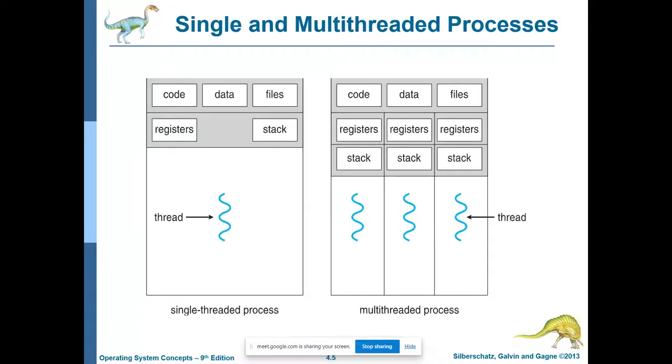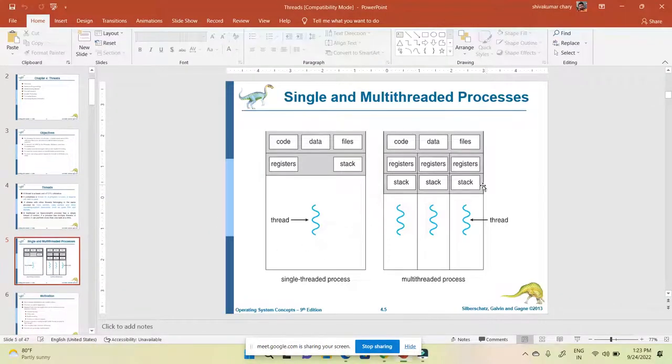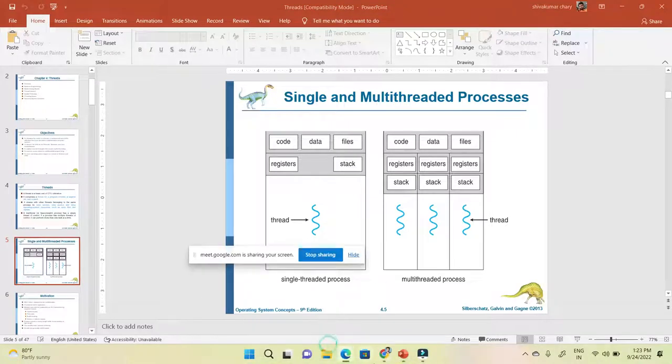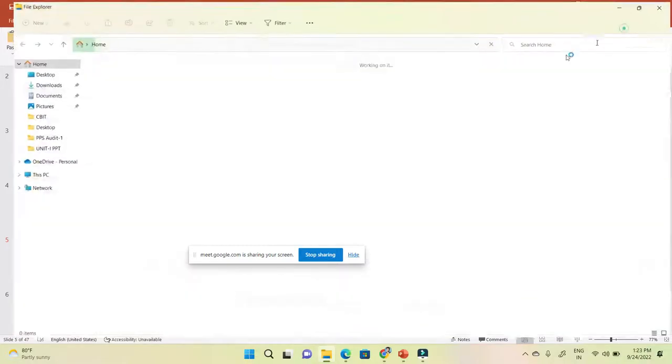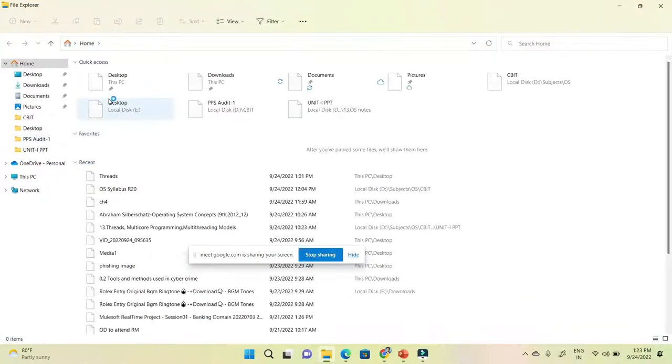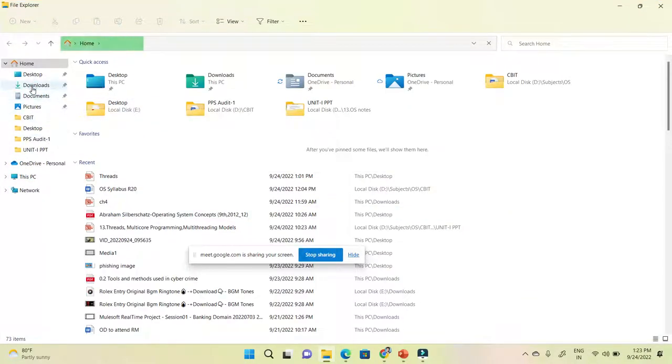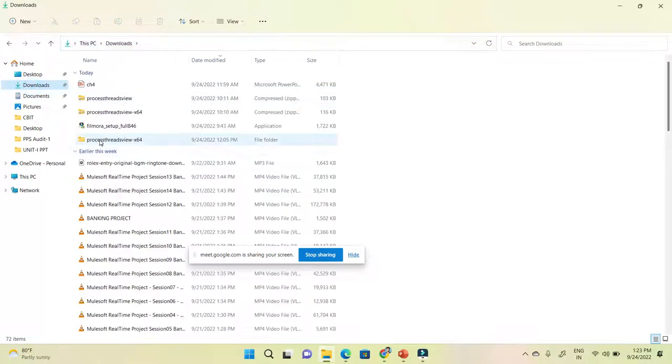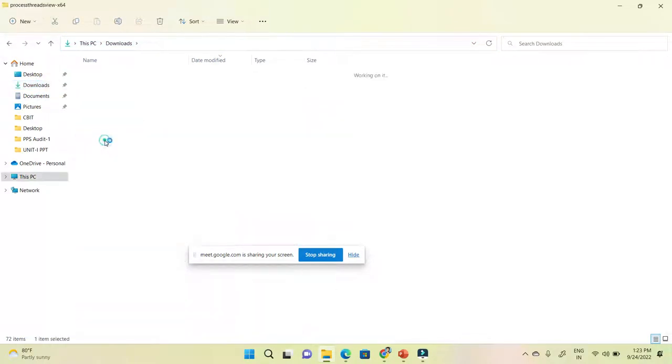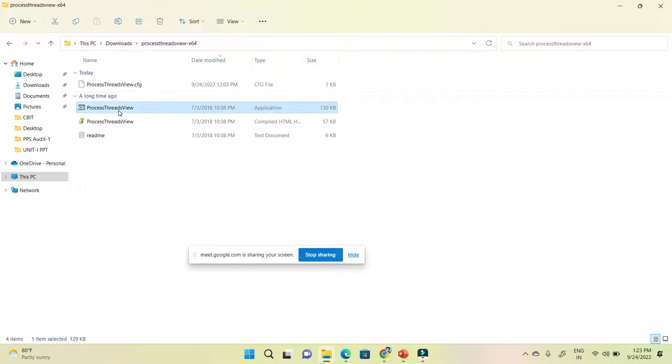Before going through this, for example, I'll show something simple. Give me one minute. I'll show one software which is going to show you what the threads are and what things are present in your system. There is a software called Process Threads View.